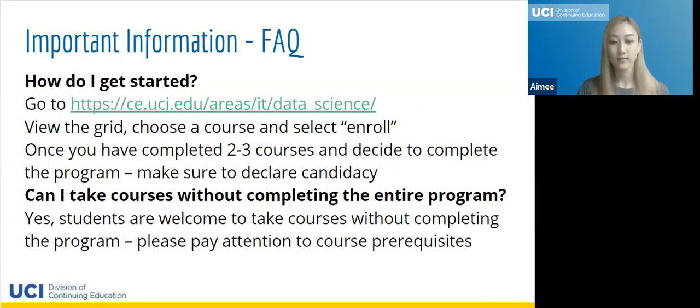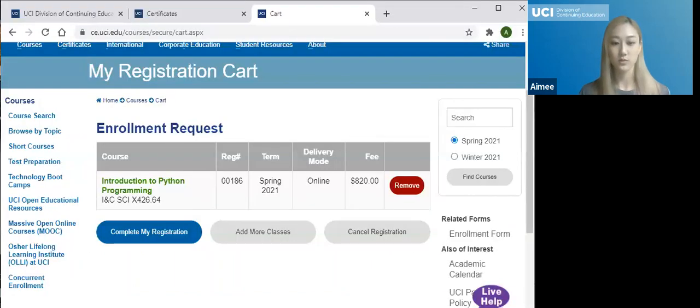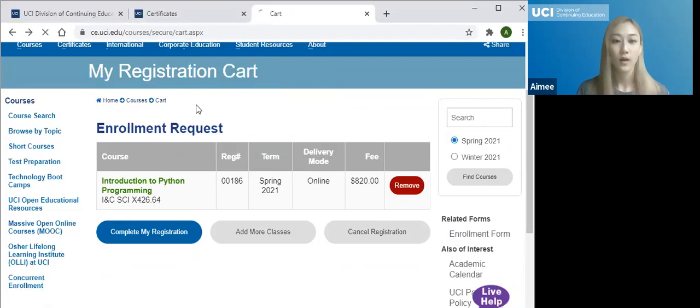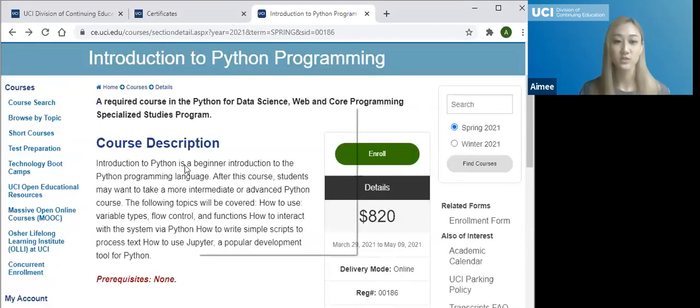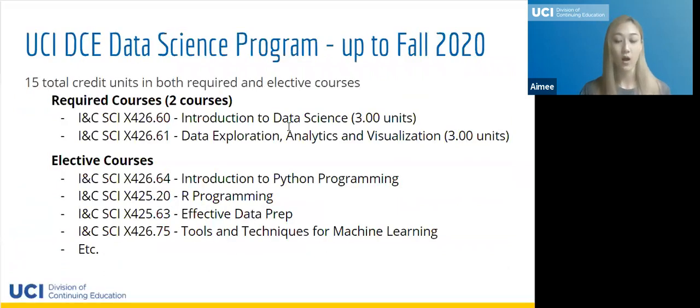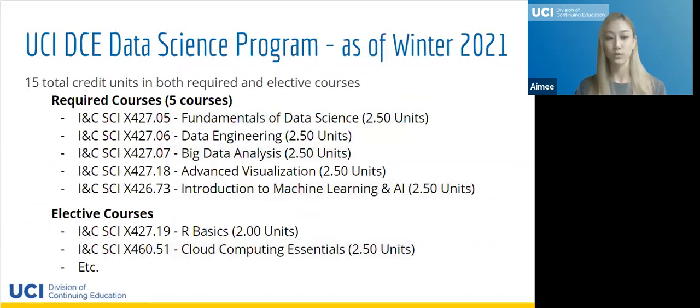All right. Now, for students who were previously our students, sorry about that. I know there have been some questions about how the new program is affecting you now. Now, as I showed you previously, we've got up to fall 2020 and then up to winter 2021.